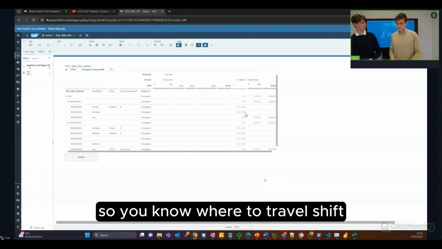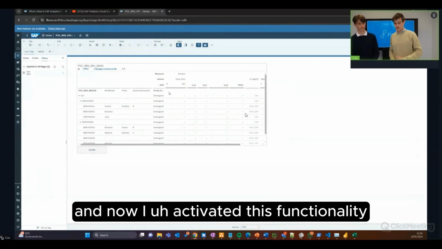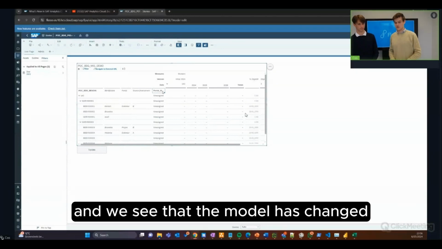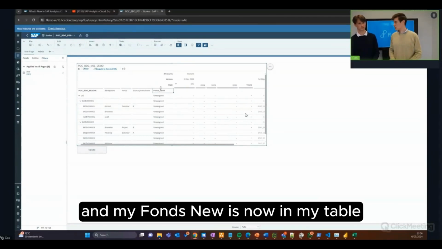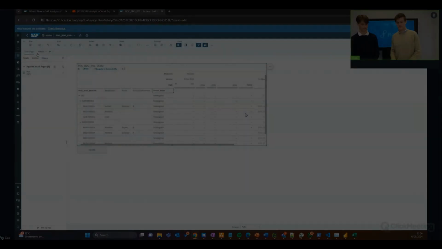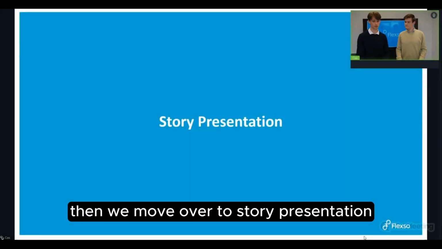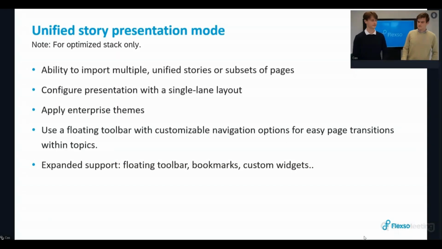So you know where to troubleshoot. Yes, indeed. And now I activated this functionality, and we see that the model has changed, and my new font is now in my table. Okay. Then we move over to story presentation.